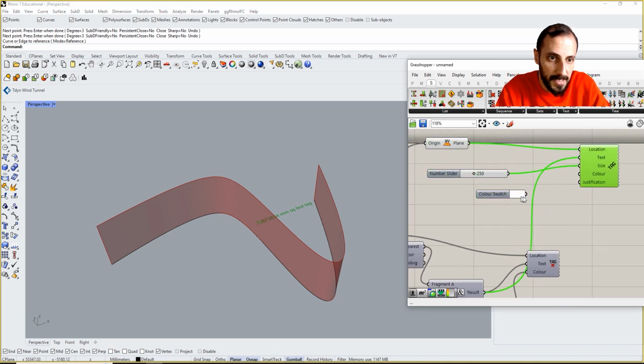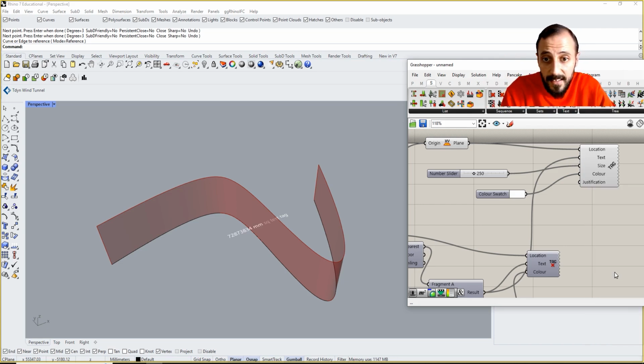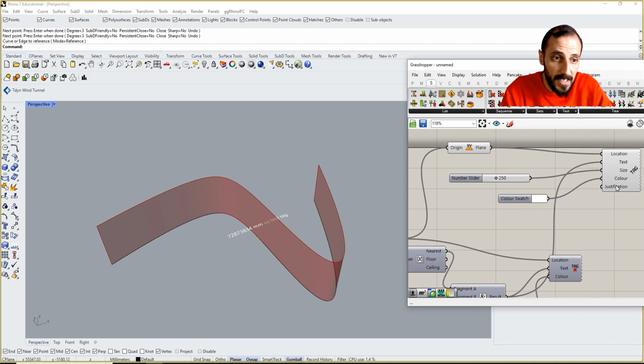Let's clear this space a bit better. Again, it can be white. Justification is basically the location of the text on the plane that you're defining. If you right click on justification and say middle center, then your plane is going to be the middle center of your text. If you right click and say bottom right, then your plane is going to be the bottom right point of your text.